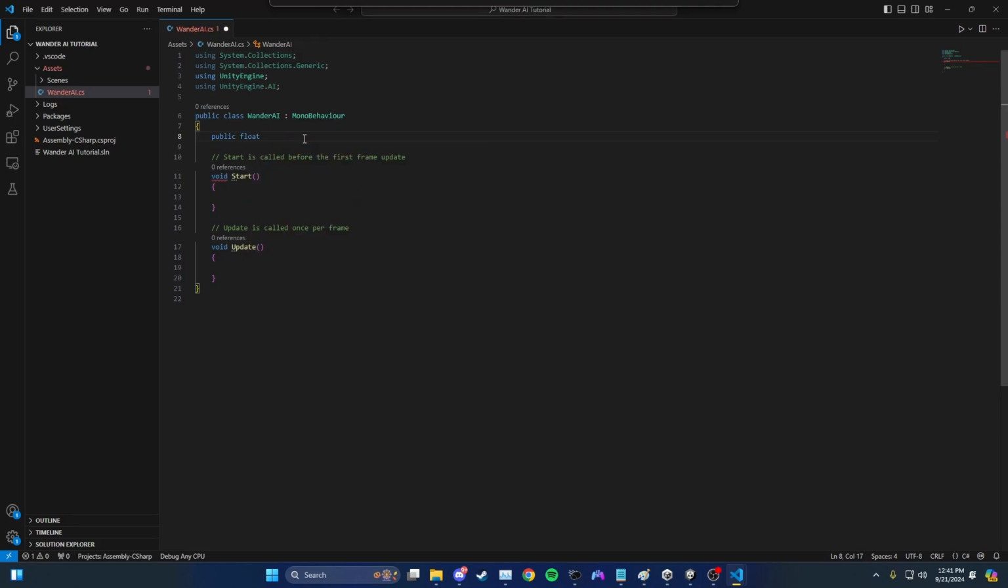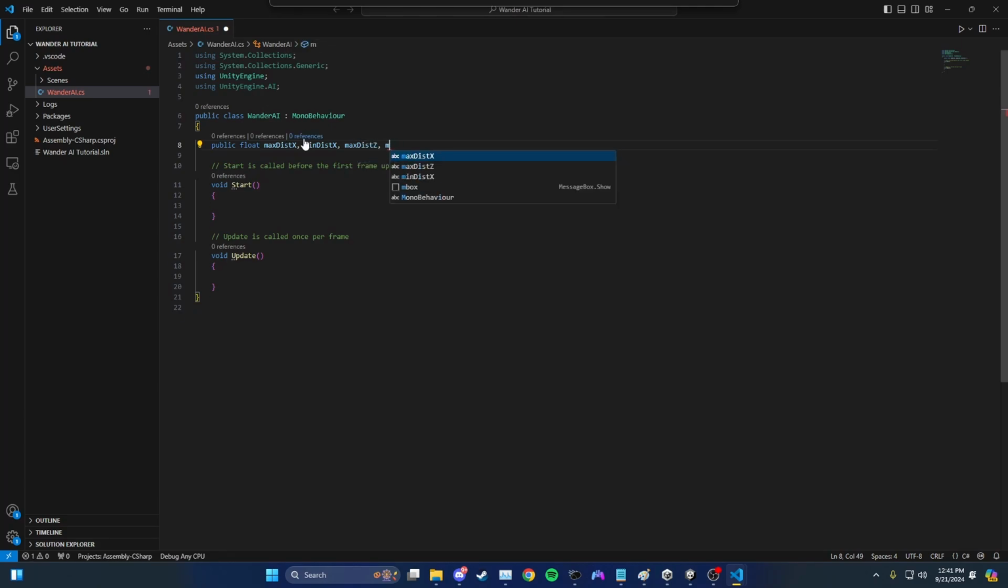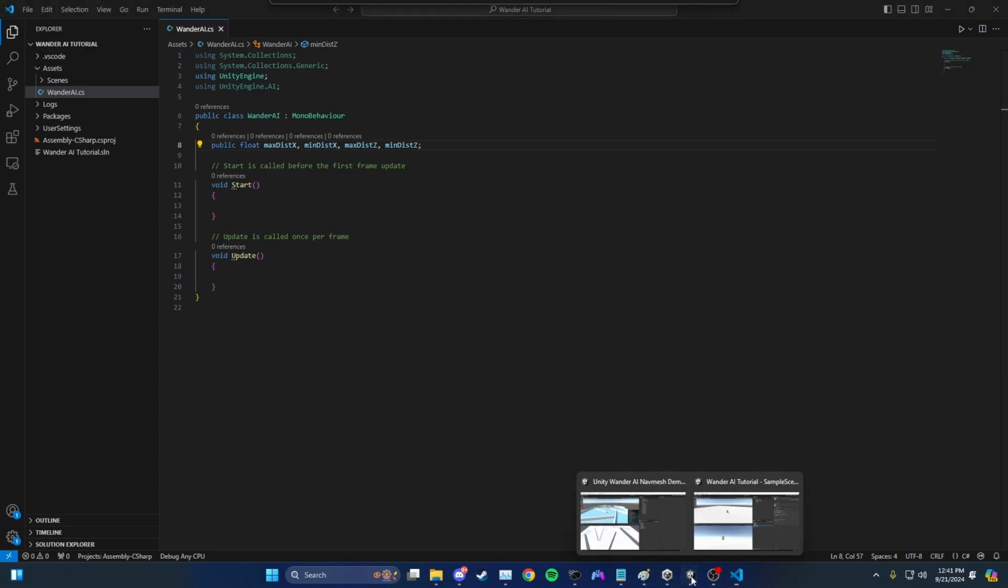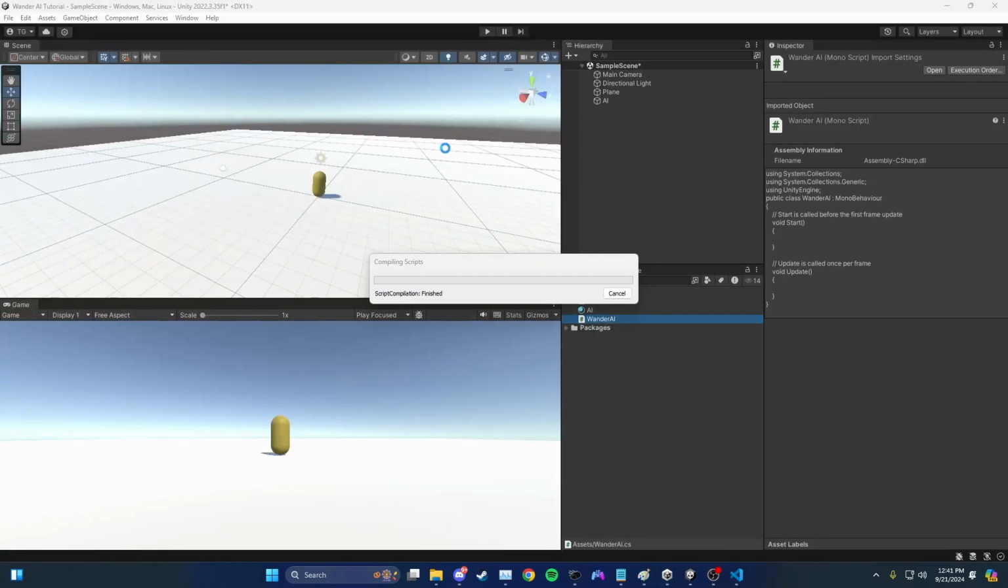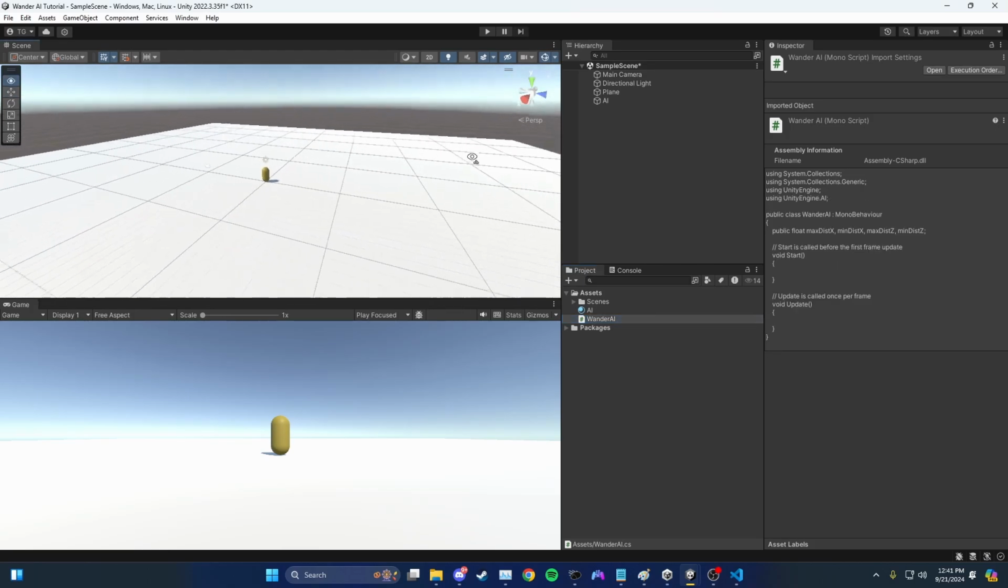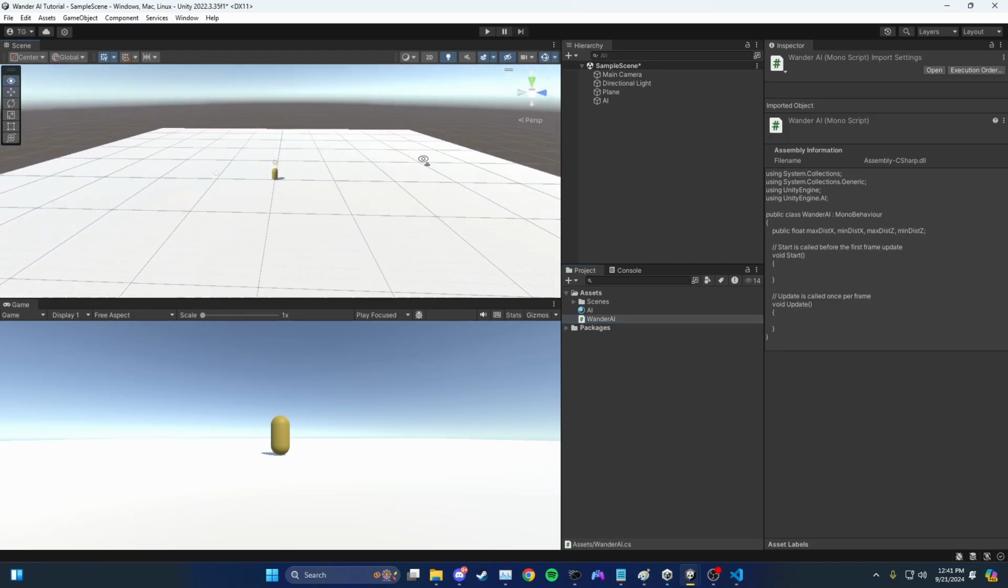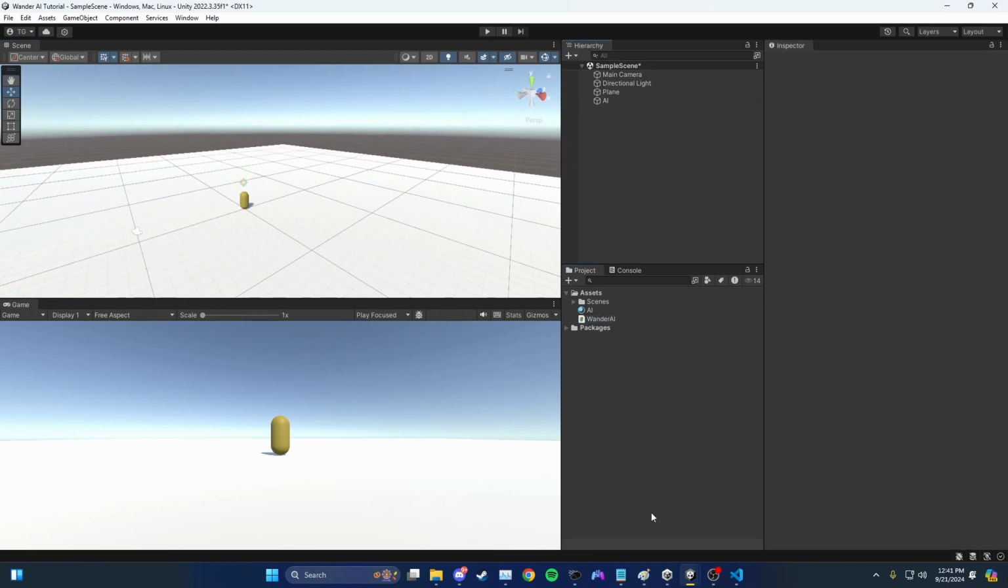First ones being our max and minimum distance. Max distance x, min distance x, and then max distance z, and min distance z. And what this is here for is because instead of setting a point on this plane like we did with the last Wander AI, we are actually just going to be using coordinates in relation to where the AI is currently at.